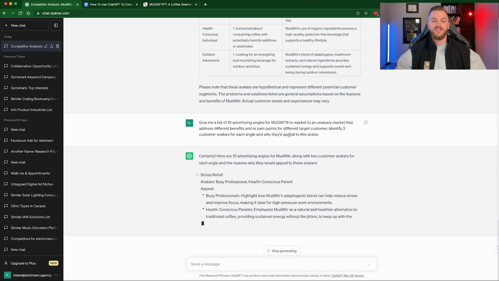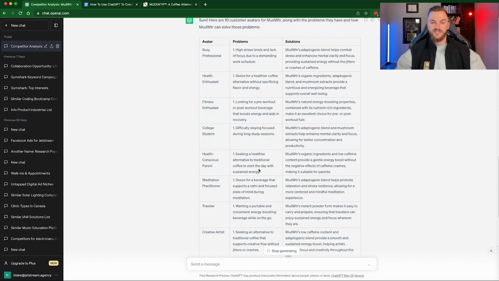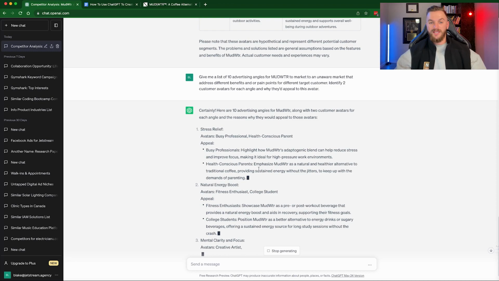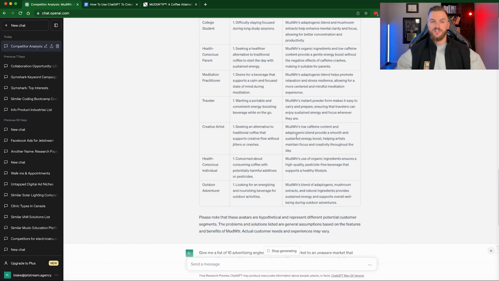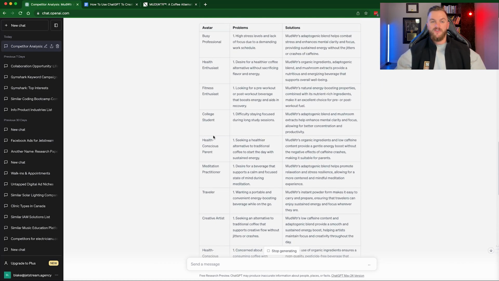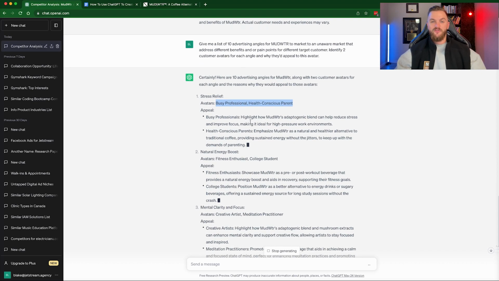So the first angle is stress relief. We saw some inkling of that here, high stress levels. I'm sure this is in some other ones as well, but stress is definitely a big one. The avatars that this would appeal to are the busy professional or the health conscious parent, and you can see there is some indication of this as well. So it's pulling a little bit from some of the research that we already did. For the busy professionals, it gives us an indication as to how to position this, and for the health conscious parent, it gives us a position for that angle as well.